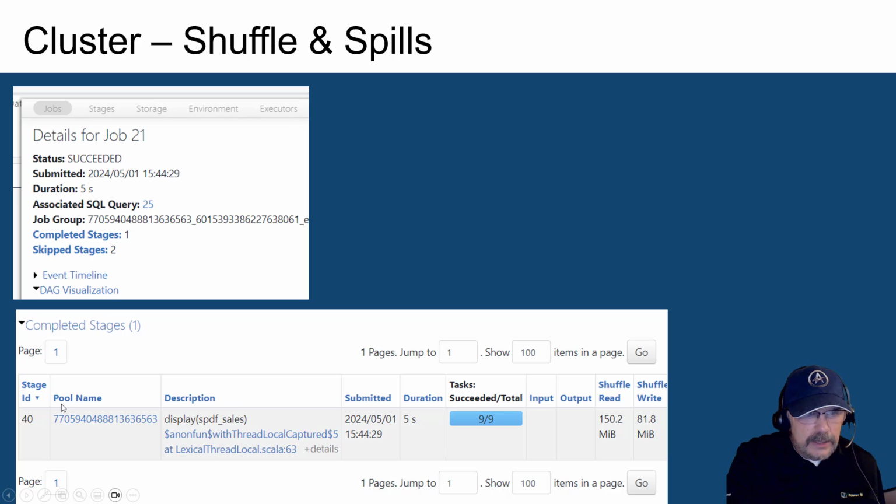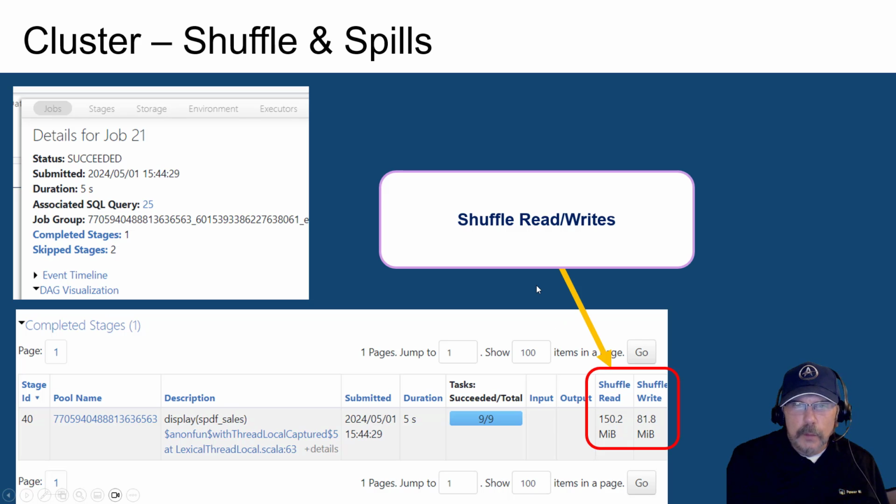You see pool name, stage ID, description, and I clicked on this meaningless name, dollar sign thread captured, but that showed me what's behind it. I knew to look at that because I can see on the right side shuffle read, shuffle write. That's what told me maybe it's spilled here. It's 150.2 megabytes read and 81.8 written. So let's see what it shows us.